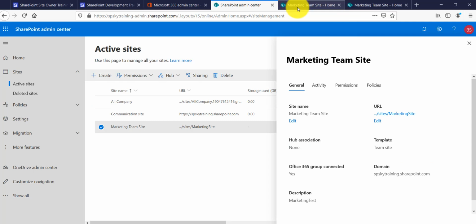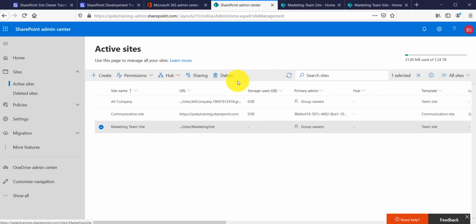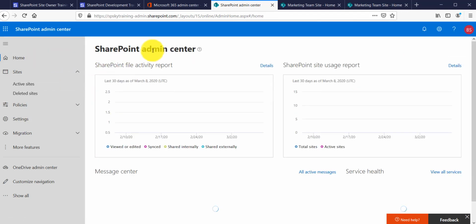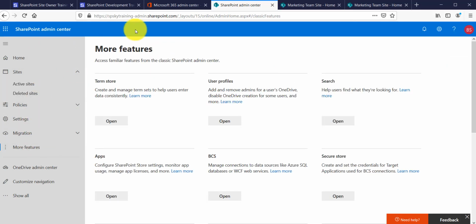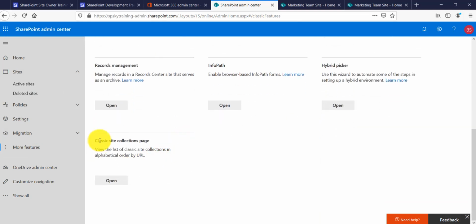Let me do one thing. We will now see how we can change it using PowerShell. So for that, we will create a classic SharePoint site, so that we will be able to do things properly. So now if you'll see here, I'll click on more features on this new admin center, come down, and here you can see classic SharePoint site collection page.